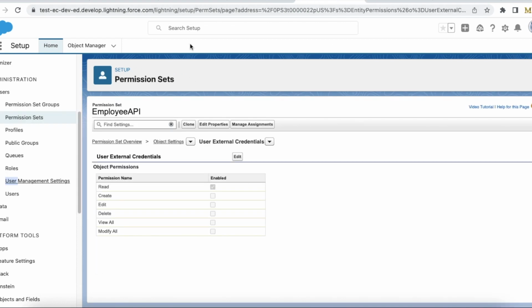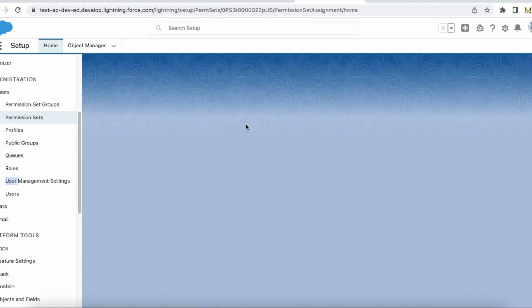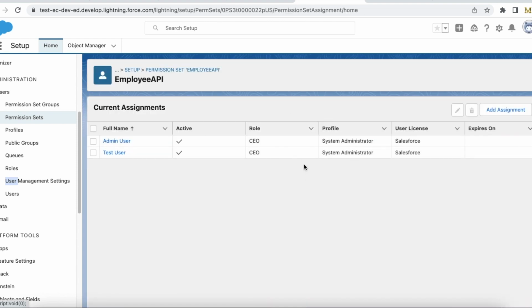Now go and create a permission set. My permission set name is employee API. In the employee API, give read access to this object called user external credential. This is very important. Please give this access, else the user who is trying to use this external service will get an error. And then make sure you click manage assignment and assign the users to it. You have to assign the permission set to the users who will be using the external services.